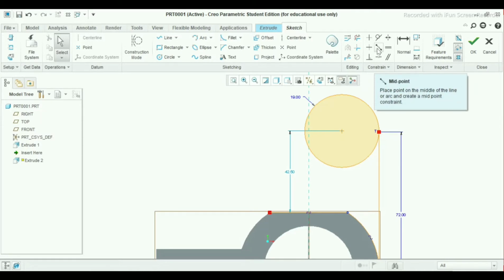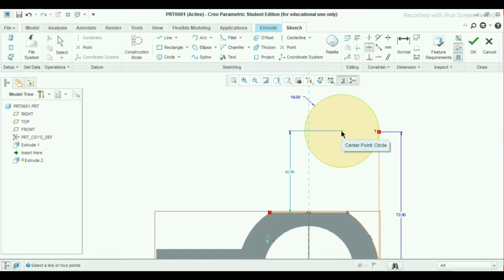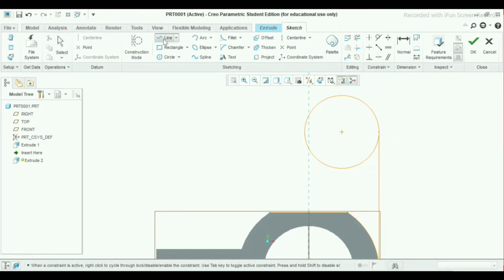Now apply the relation as horizontal. Select this center point of the circle and this end point of the line. Make it horizontal. See, it is applied, as you can see here. Press scroll button. Now draw one line here to this end point.